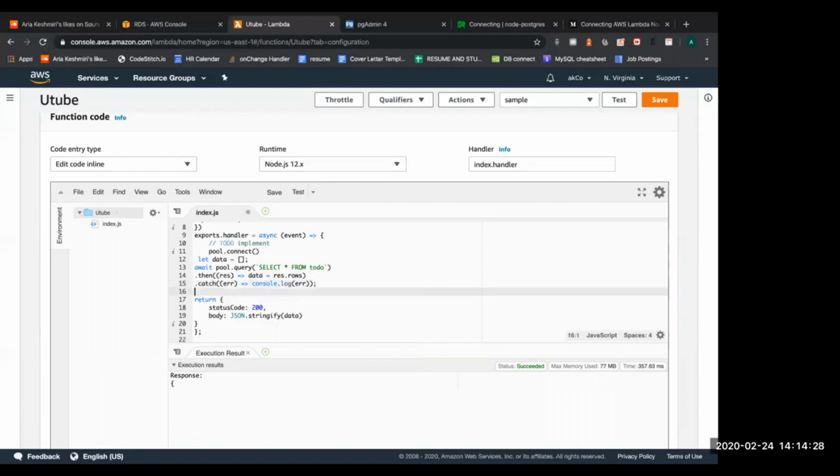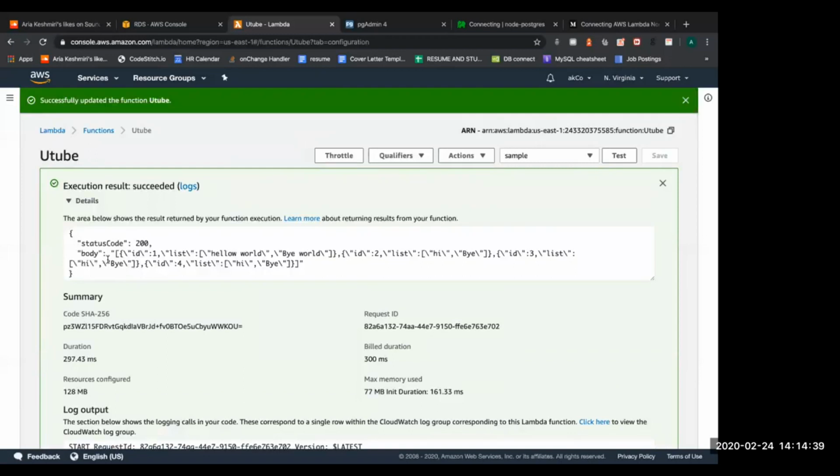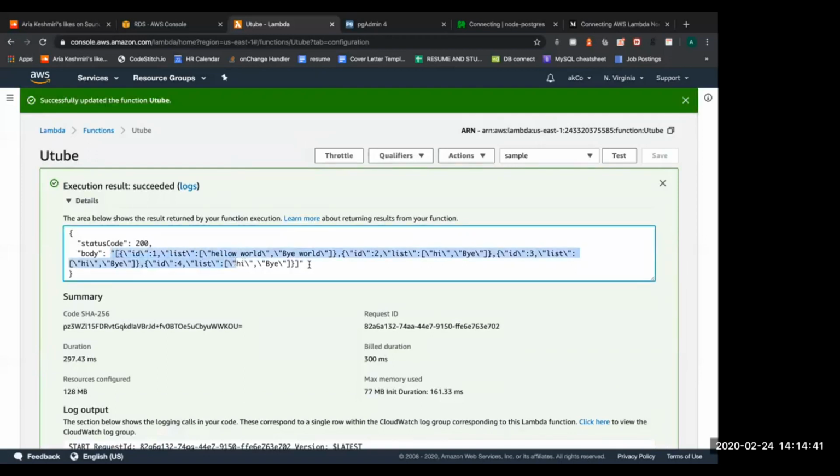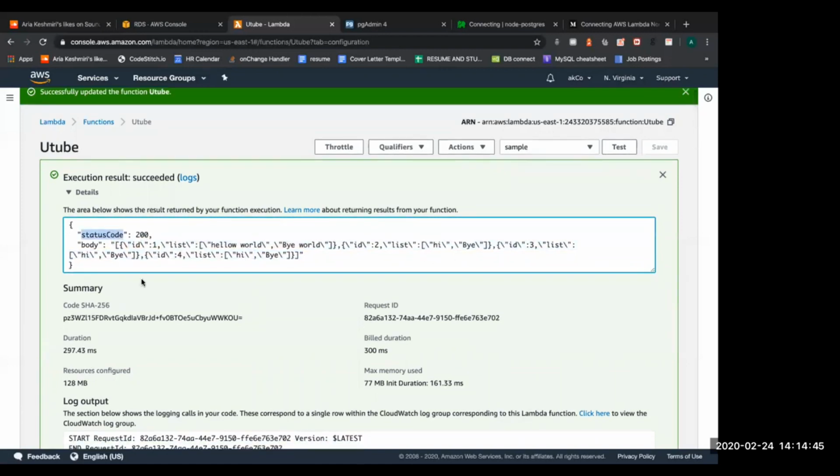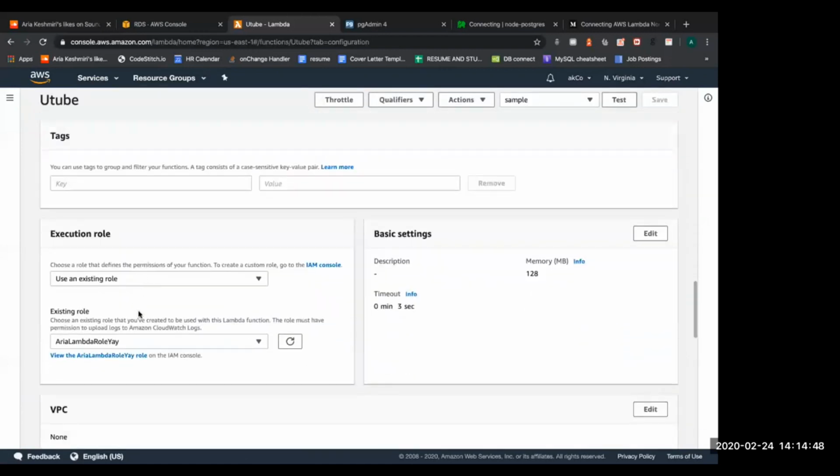Body, this is what we're going to be returning. We're going to be returning an object, the status code of 200, and the body of our stringified data. So let's test this out. Nice. So now we can see we have our stringified data in the body, status code of 200. Perfect.